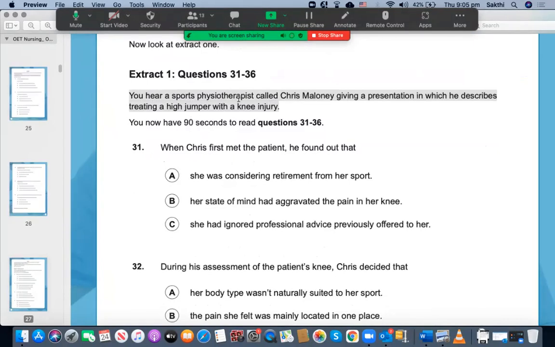You hear a sports physiotherapist called Chris Maloney giving a presentation in which he describes treating a high jumper with a knee injury. You now have 30 seconds to read questions 31 to 36. So you will get 1.5 minutes. Wow, that's amazing. 1.5 minutes is too much. It's really good for you. It's an asset. It is so helpful for you if you use them properly.